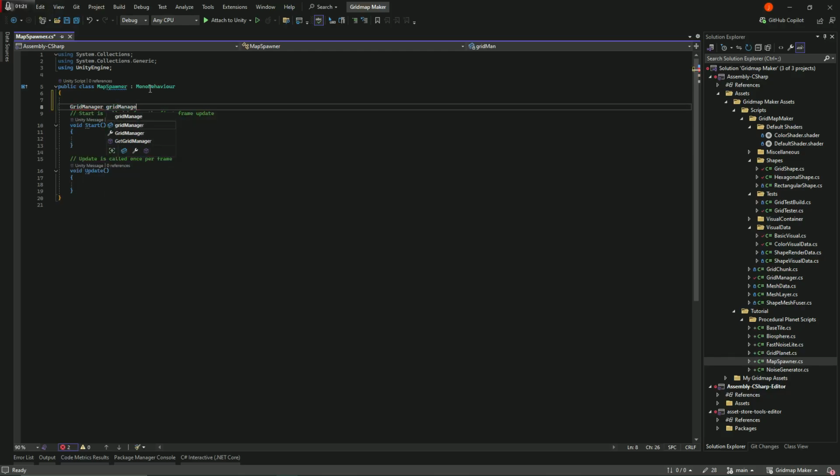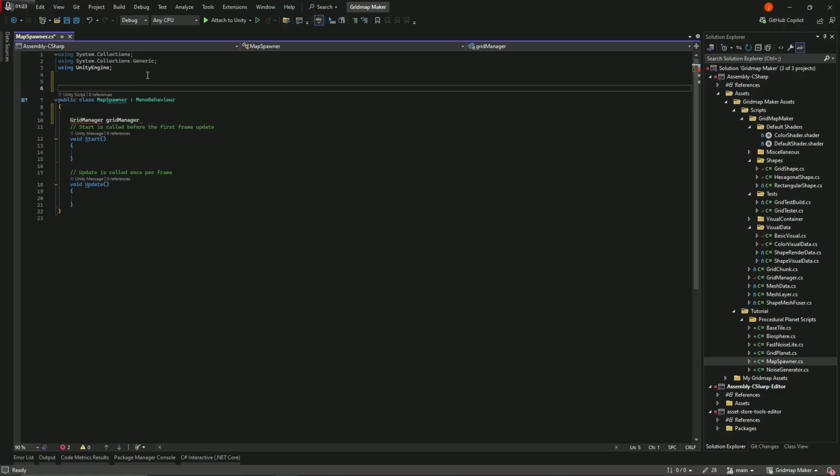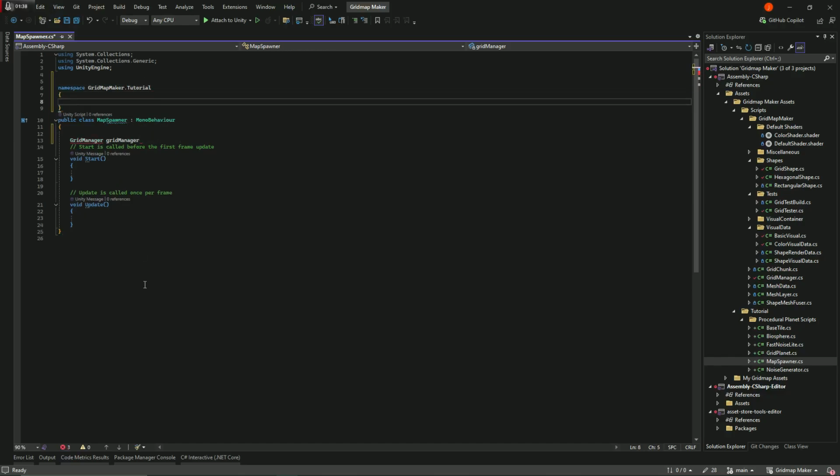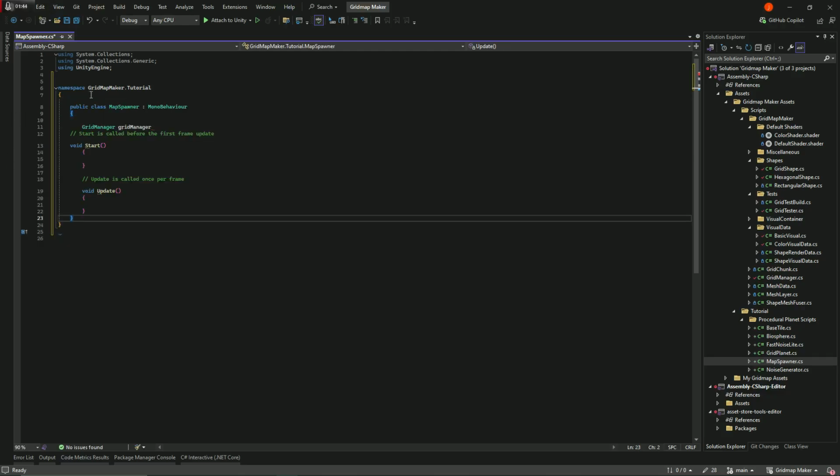Now the reason why we don't have this in here is because we have to add a namespace. The namespace will be the namespace of Gridmap Maker. Let's do that in there real quick. Put that in there. That's it. So the grid manager.